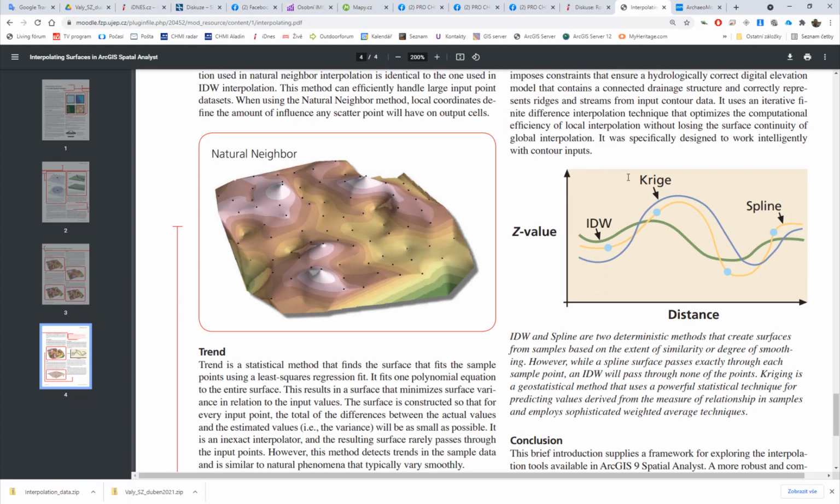Here you can see the different behavior of interpolation techniques. What do you see here? These are the input points, where you can see these two interpolation techniques. The inverse distance weighting, you see that it's trying to find some optimum value in between the input points. You see that it's not passing through them, but it's doing something intermediate.